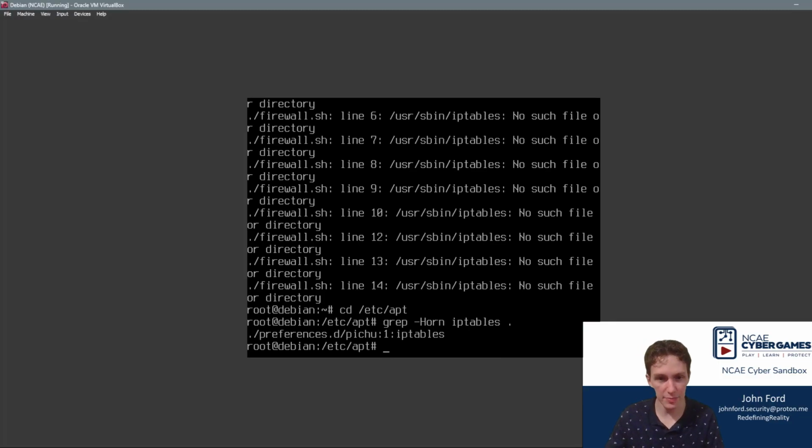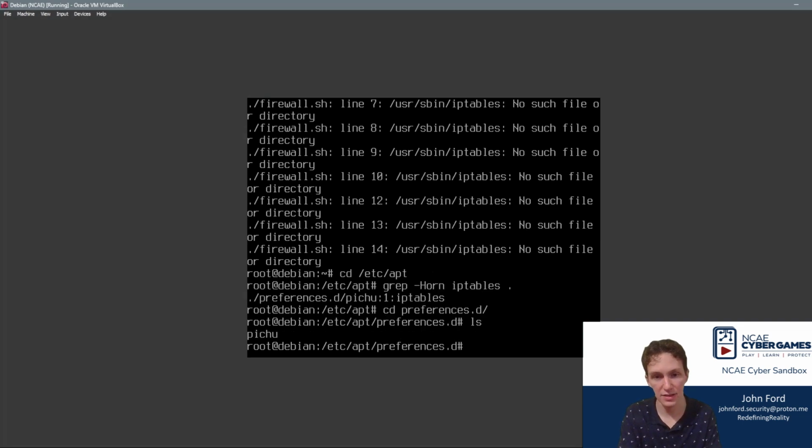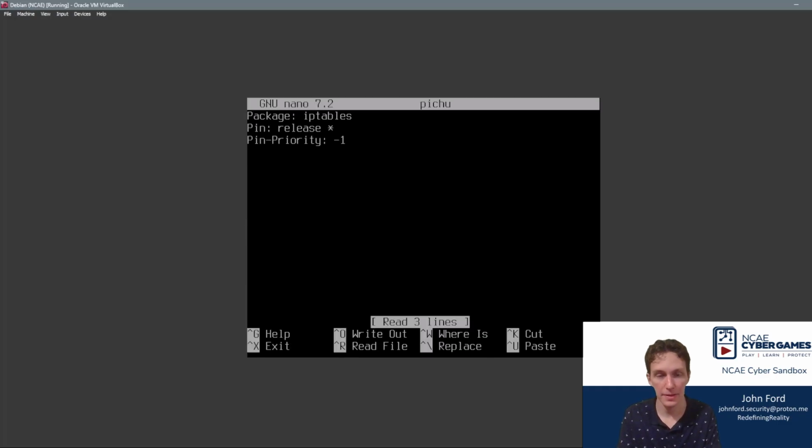And it looks like iptables does appear in this preferences.d/pchew file. So if I go to preferences.d and look in this pchew file, I'm just going to use nano to edit it. You can see that there's this interesting configuration right here that essentially disables the iptables package so I can't install it.